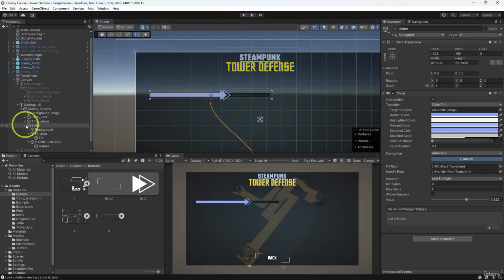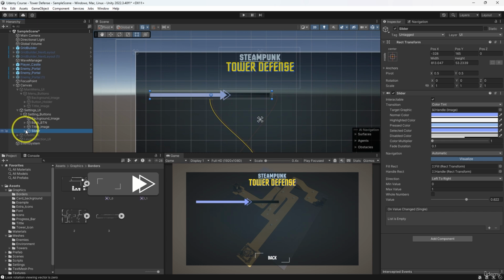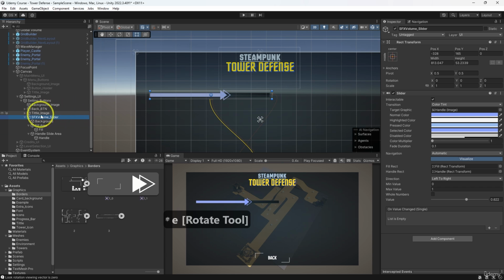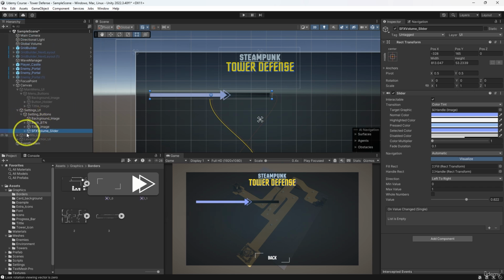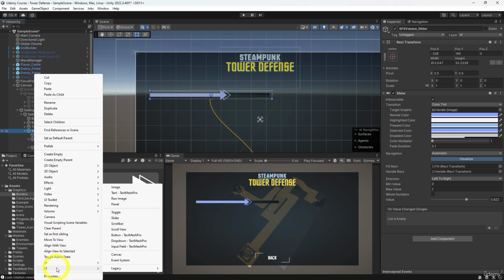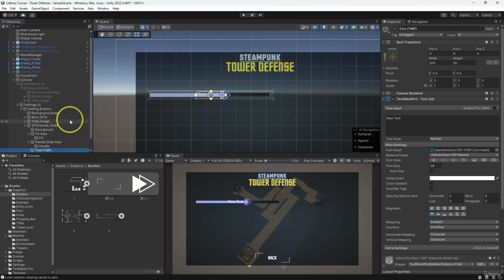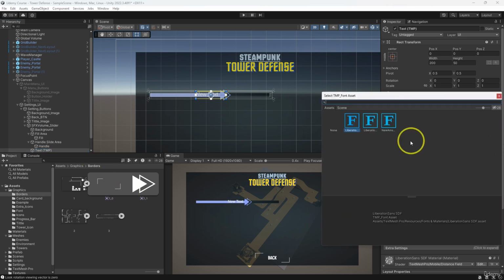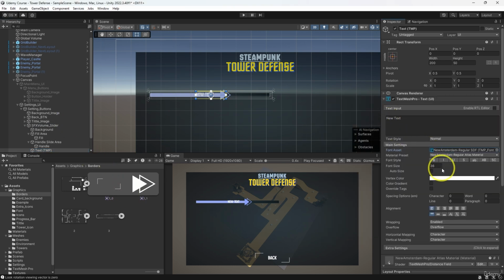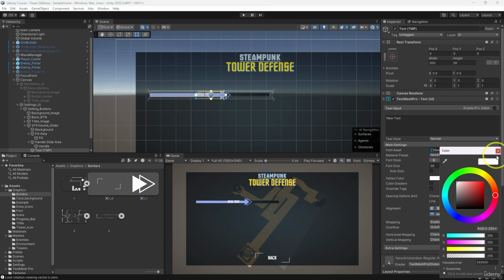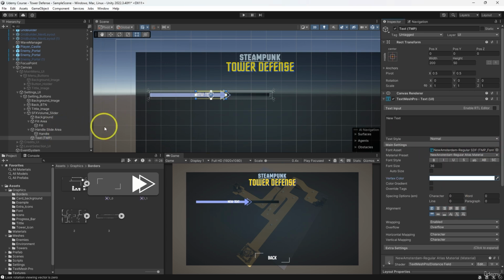So we need a text here. Let's say this is SFX volume slider, for example. Then let's make a UI text mesh component. As a child, let's choose font. Let's make it white. Let's take the text and let's place it somewhere here.